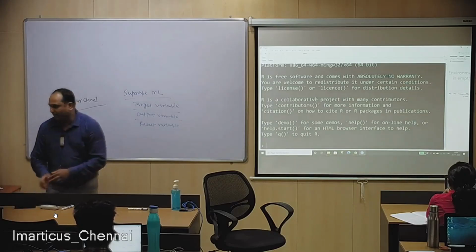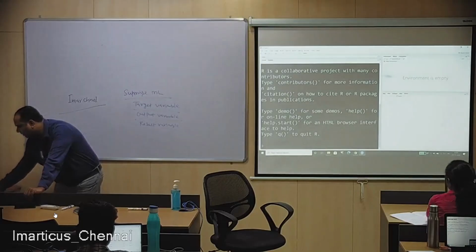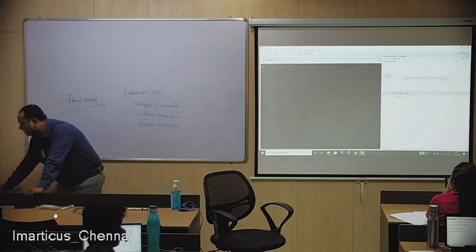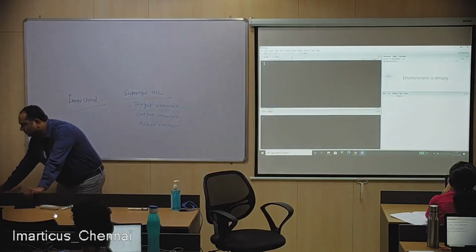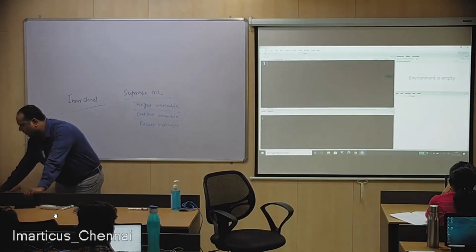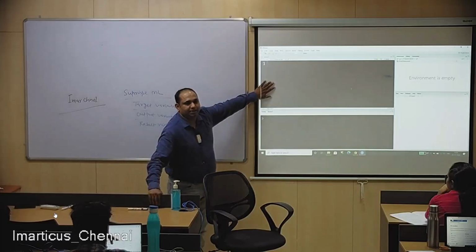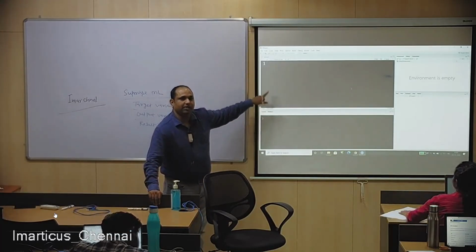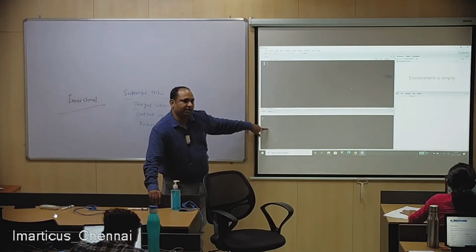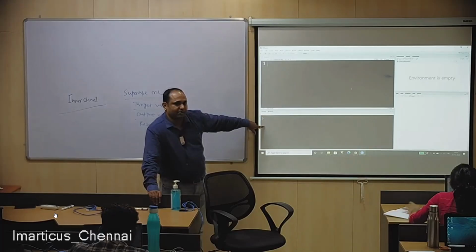There are 4 windows we have, guys. Control L, I'm cleaning this. The first window is called the editor window. You have to write your program here. The second window is called the console window. Whatever you write, you will see the result here. That is called the console window.